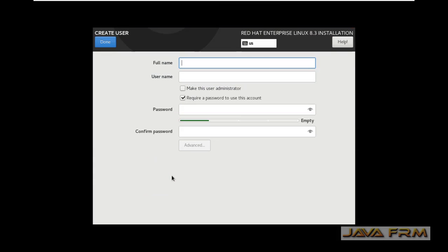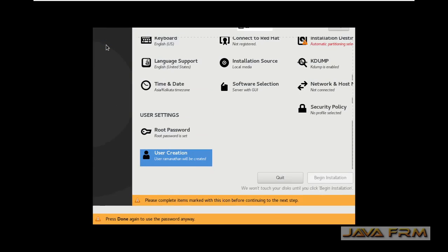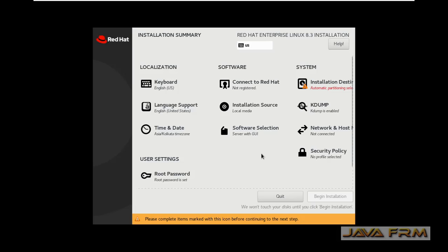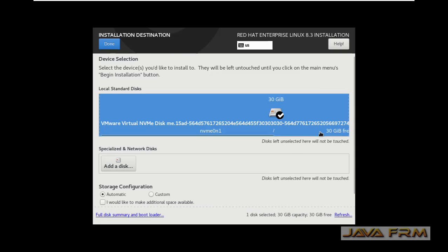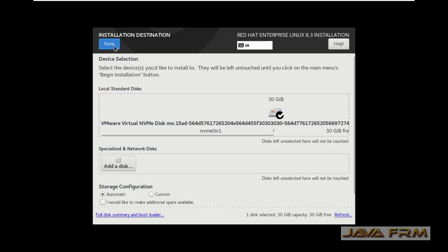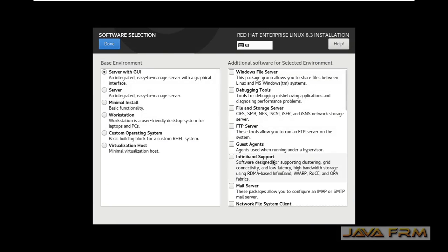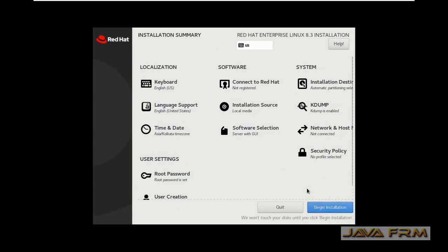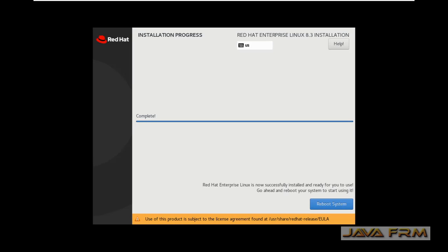Next I am creating the login user and also providing a password for the login user. Software selection will be Server with GUI. Next I am selecting the virtual hard disk. Server with GUI is selected. Additional software you can install if you want. Click the button Begin Installation, so it will install all the RPM files.